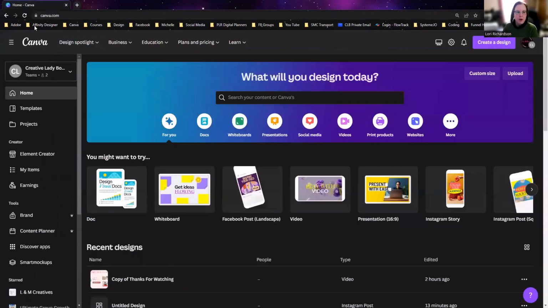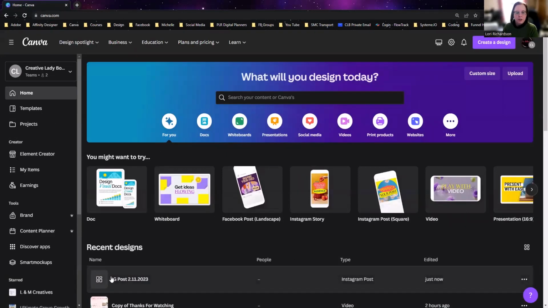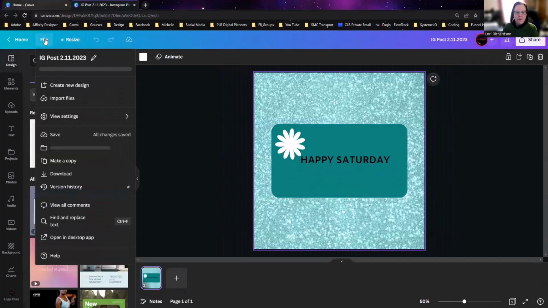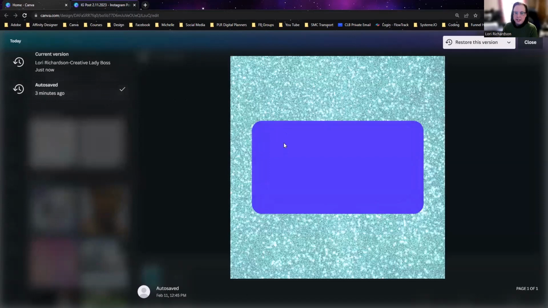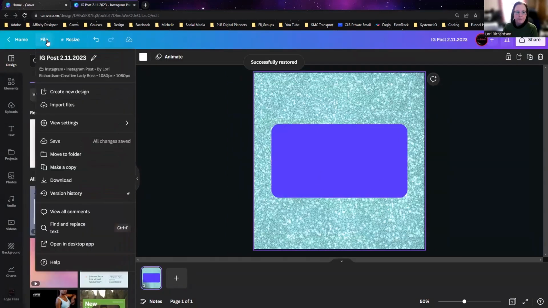I'm going to come back to my home screen and I'm going to refresh it. Then you'll notice it comes right up here in recent designs. I'm going to open it back up and we're going to go File, Version History. So it's going to give me a version history and I can click on whatever version I want. And you'll notice it changes to that version and you can restore it to that version. So then it brings it successfully back and it says all changes are saved.